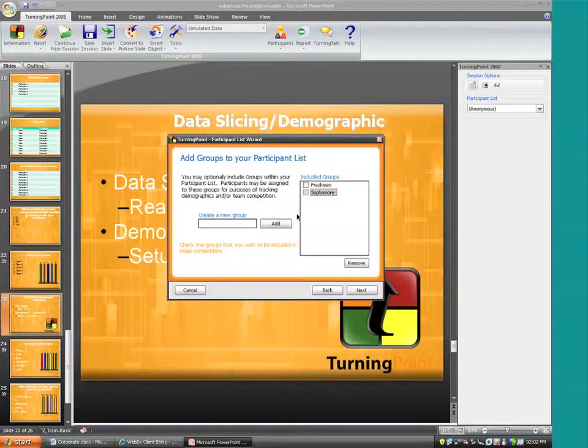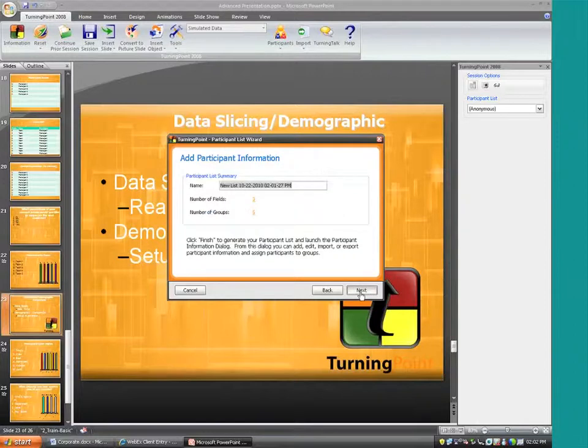Now, I could also come in here and put in my team names too. If I want a blue team, a red team, and a green team, I can put those in, and of course I'm going to check mark these boxes. So now the software knows that freshmen and sophomore are being used for demographic groups, and blue, red, and green are being used for team competitions.